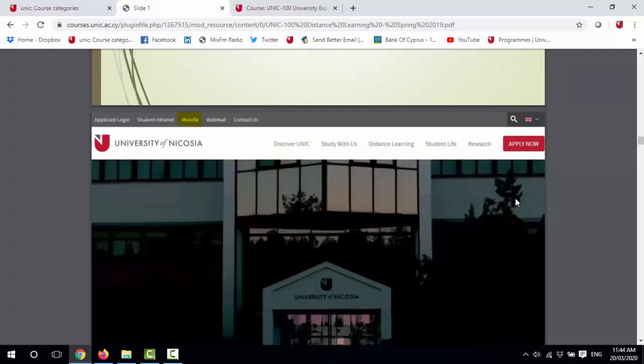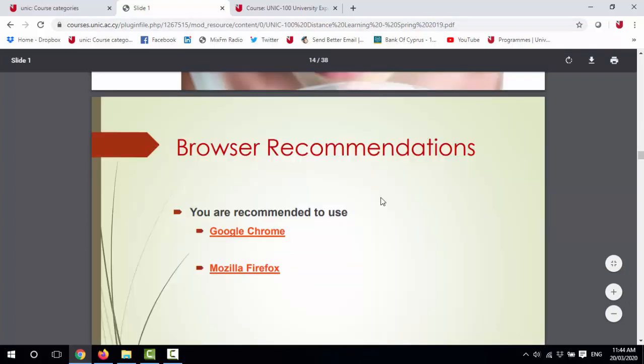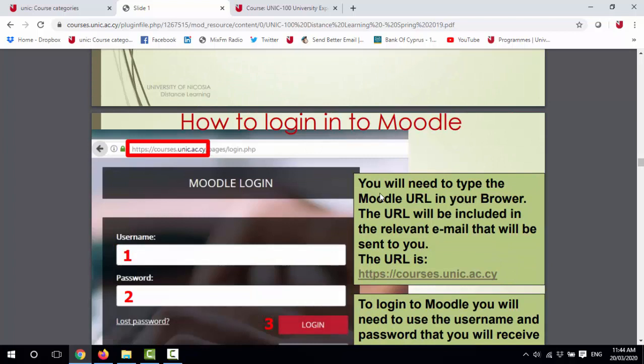So this is our University of Nicosia website, www.unic.ac.cy. On the top right-hand corner, you can see the Moodle link. We do recommend either Google Chrome or Mozilla Firefox for you to use our Moodle platform, as they're the best browsers to use so you can have access to all your material online.